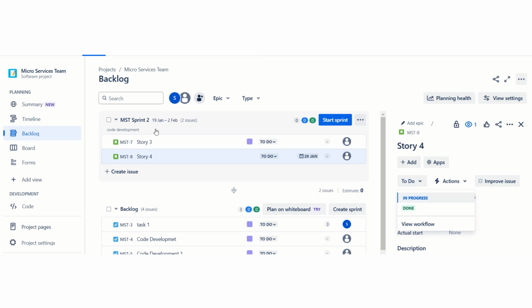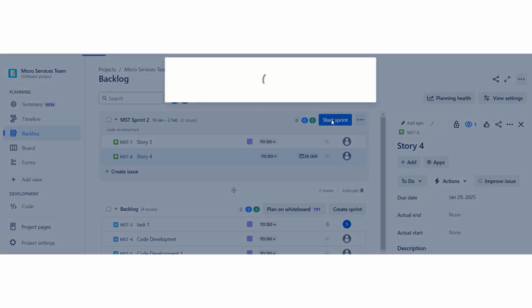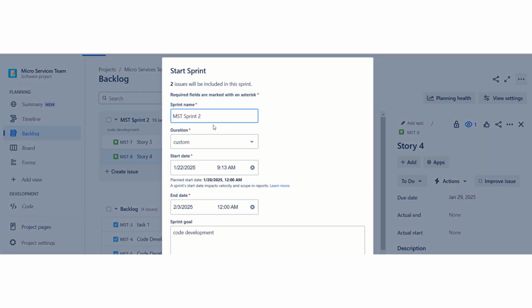This is all about the backlogs and creating issues. Once you create an issue, that all comes under the sprint backlog. Then we need to start. We need to click on start sprint, just like this. Just provide the sprint name.